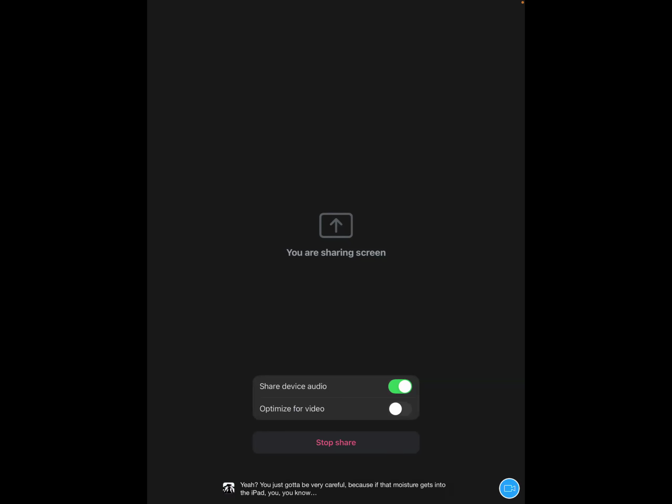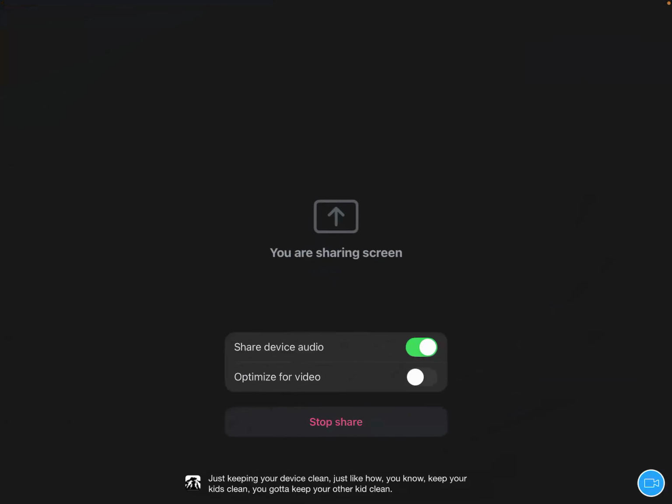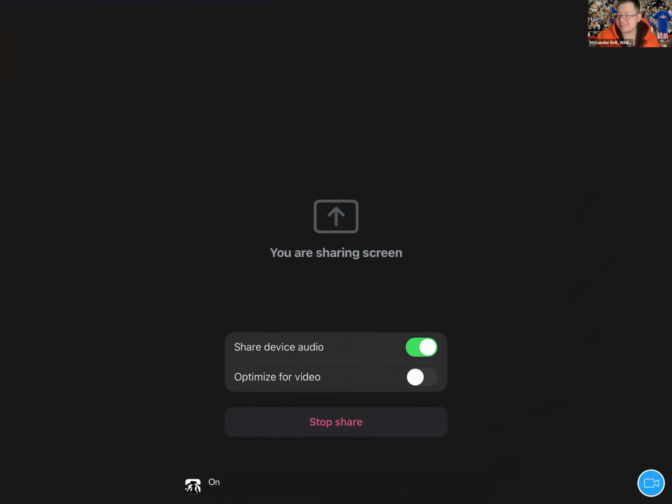Oh, it's dry. So you gotta, oh yeah, just try to get one of these microfiber cloths, but just keep your device clean, just like how you keep your kids clean. You gotta keep your other kid clean. Did you say you use a little bit of rubbing alcohol on that? On a paper towel, yes, or a little cloth. It definitely works and evaporates very quickly.